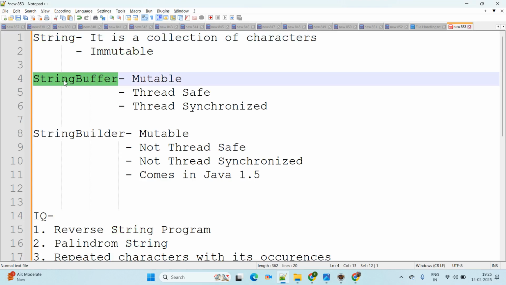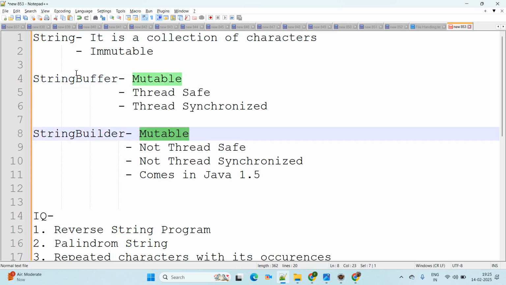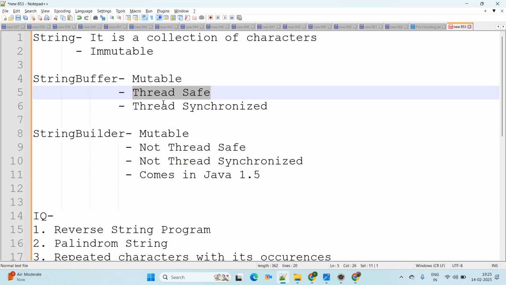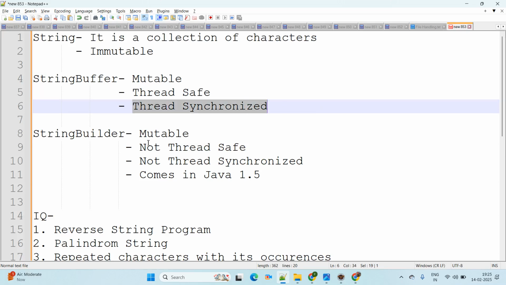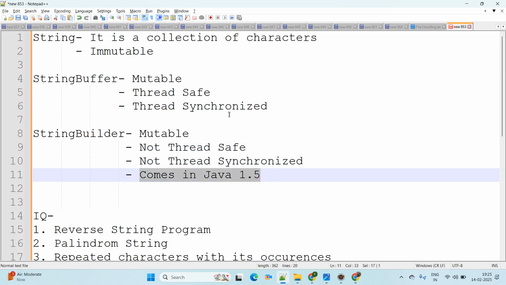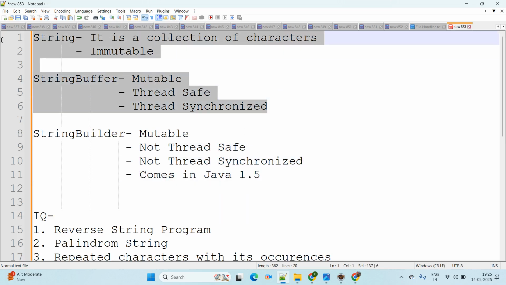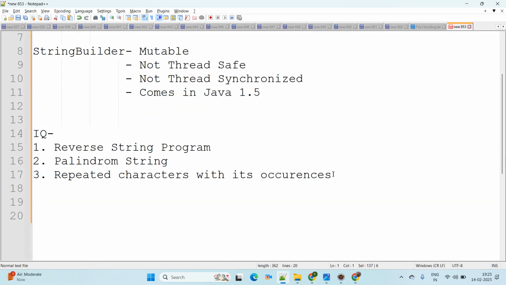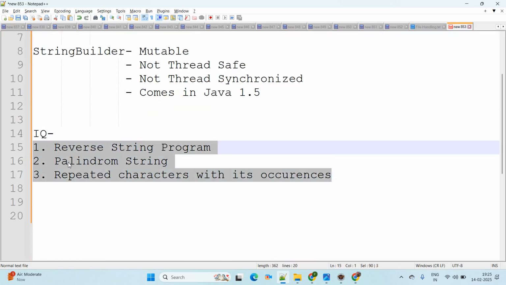Then StringBuffer and StringBuilder are both mutable classes, which means we are able to modify them. StringBuffer is thread safe and synchronized. StringBuilder is not thread safe and not synchronized, and StringBuilder comes in which Java version? 1.5. String and StringBuffer are classes that come in Java 1.0. The programming questions we have covered here: reverse string program, palindrome string, repeated character with number of occurrences.